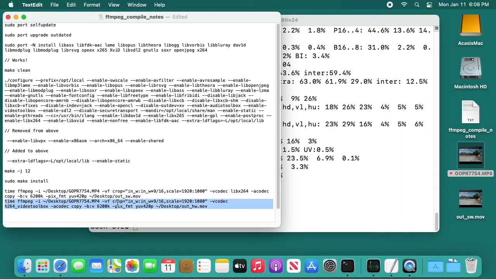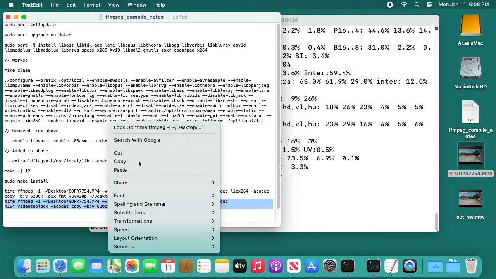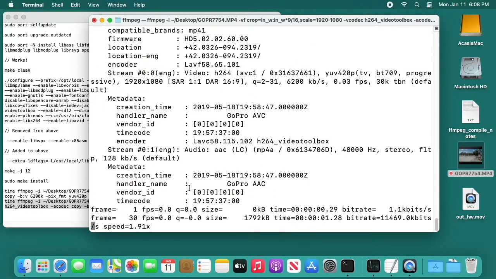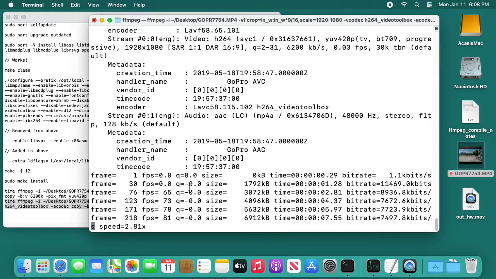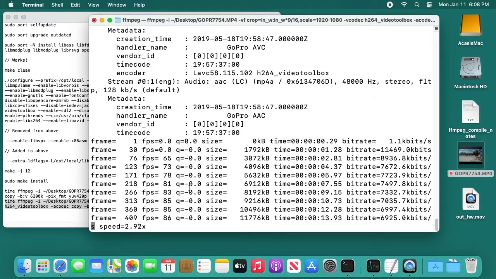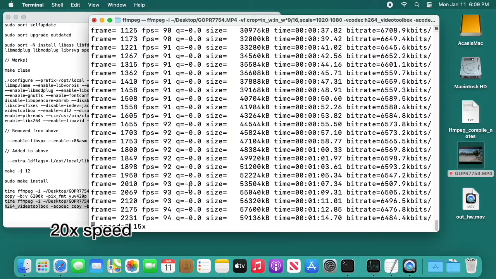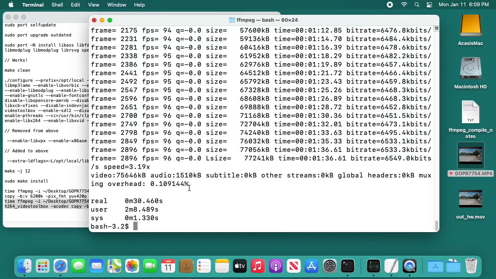Now I have the same command with hardware encoding. I'll paste that in here. And here we have about 2.8x, 2.9x. So it's a little bit faster running the hardware encoding than the software encoding. And that took about 30 seconds. So that was about twice as fast.